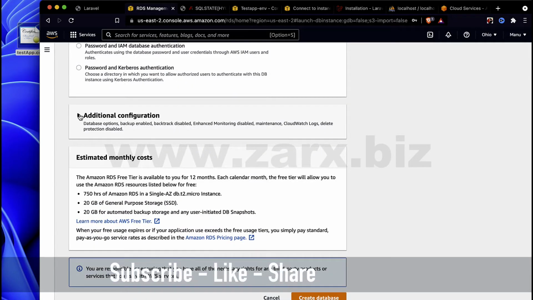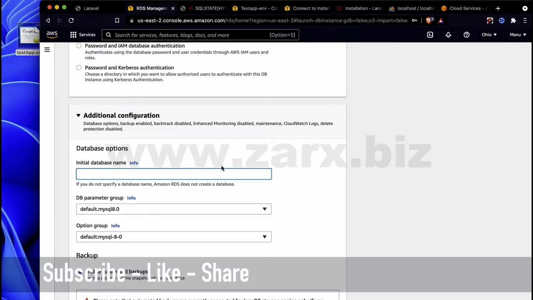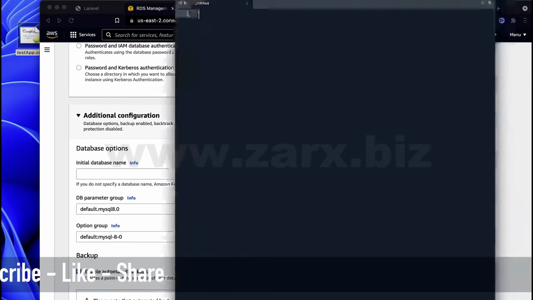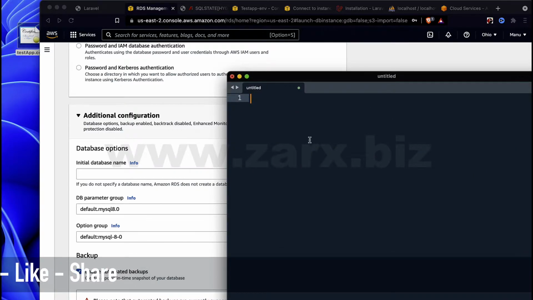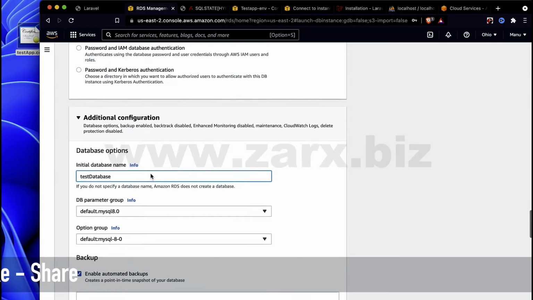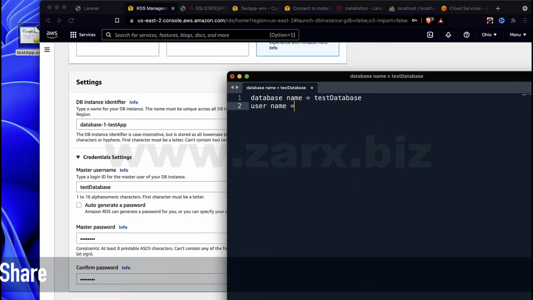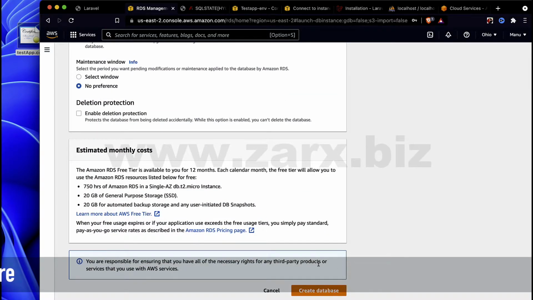And here, additional configuration. Here I have initial database. So database name, what name you want to provide to your database. So what I'm going to do, I'm going to open this Sublime text here. And this is very important that we have the database name. Create, so yeah, create database.